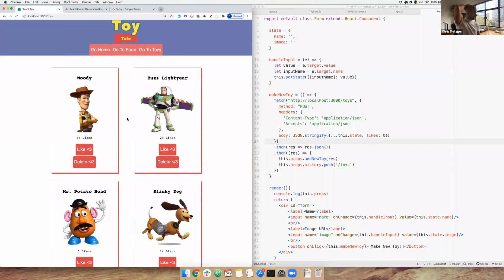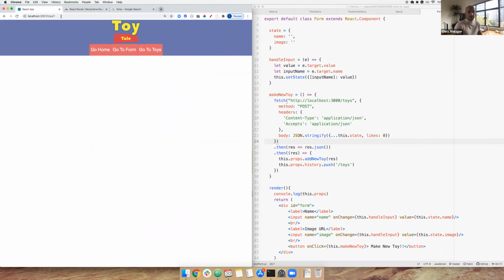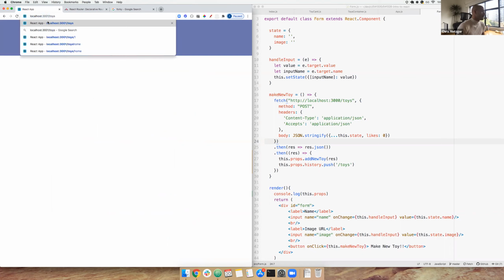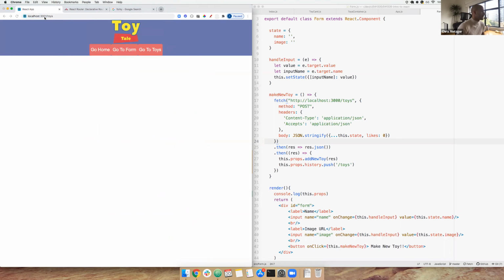All right. So this last part is going to be weird. We want to just show one toy at a time when someone visits them, right? And we can basically tie that to their IDs, right? So we should be able to say toys/1 and see, you know, Woody or whoever, for example, right? I like this idea. I think it's good.